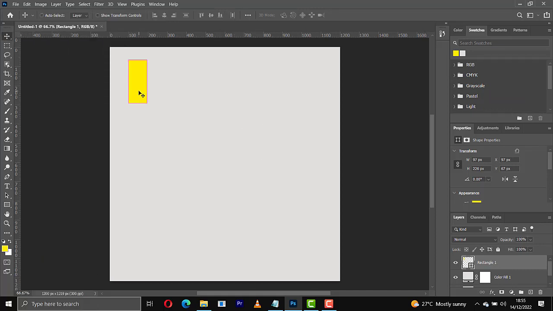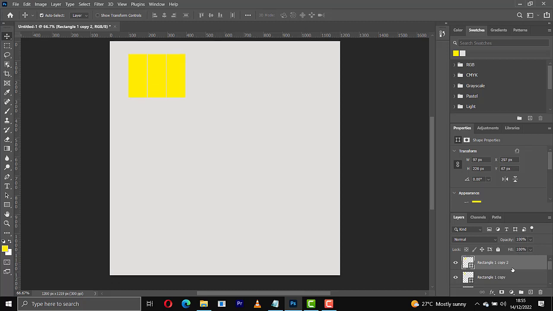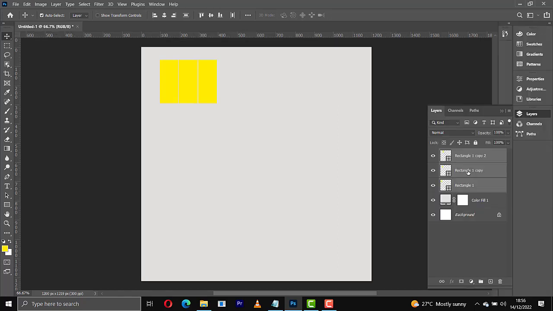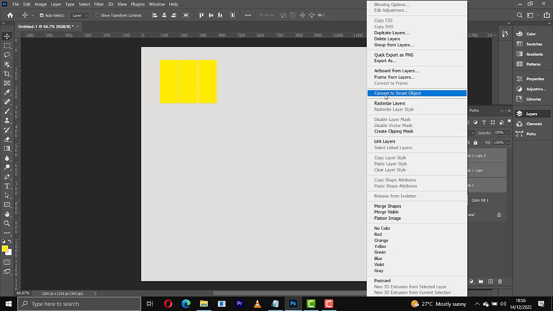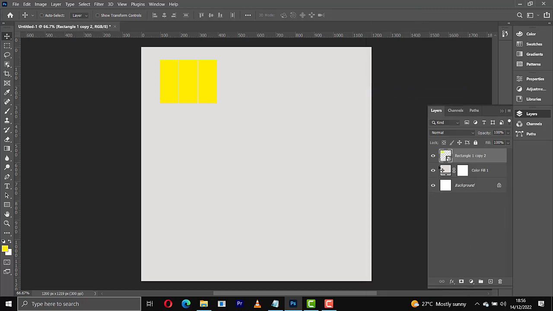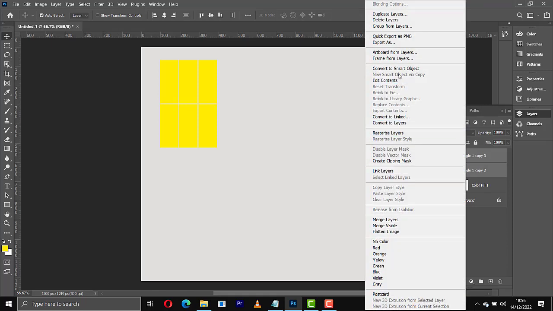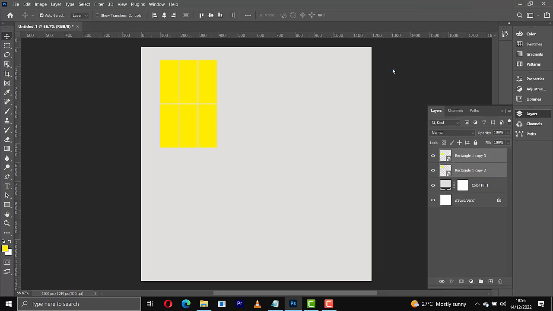What you are going to do right now is make a copy of the shape. Hold shift, use the arrow left, move to this side. Then make another copy, do the same. Now hold the shift key, then select all the three here. Right click on this, then convert to smart object. Make a copy again, then hold shift and bring it down. Then hold shift, right click on this, and convert this one to smart object, so that we get something like this.